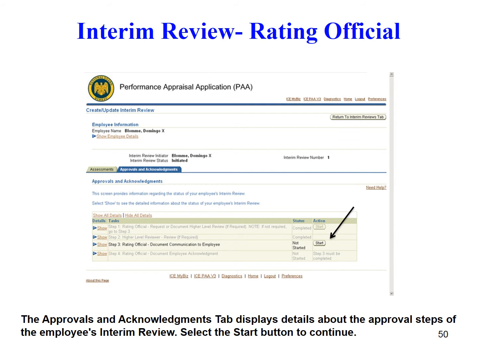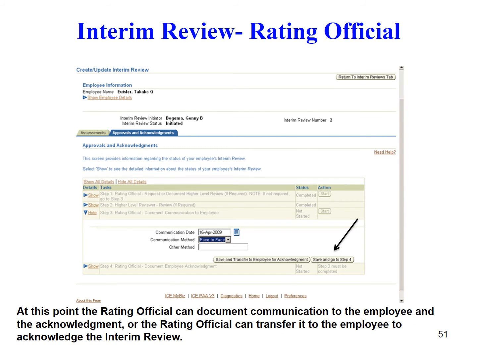So for the rating official to document communication to the employee, you hit the Start. This page here shows your communication method and date. You go ahead and click the face-to-face or however you communicated with your employee. You'll ensure the date is there and you'll save and go to step 4.